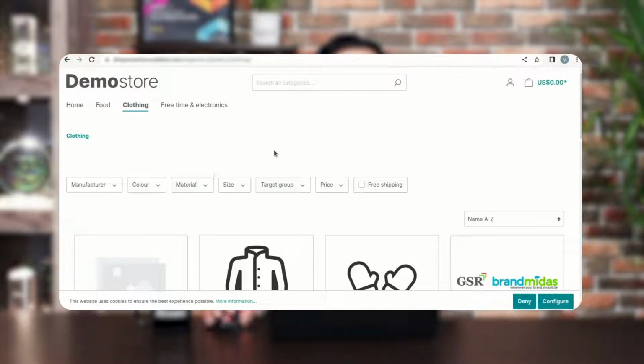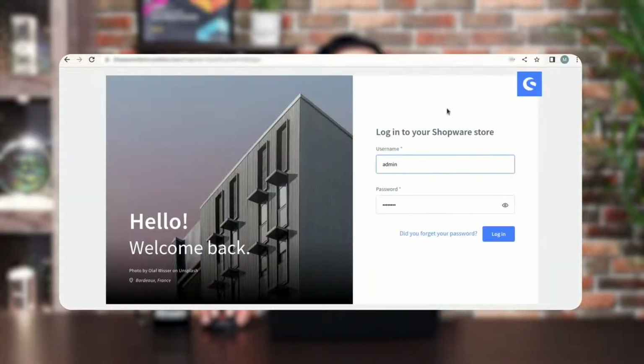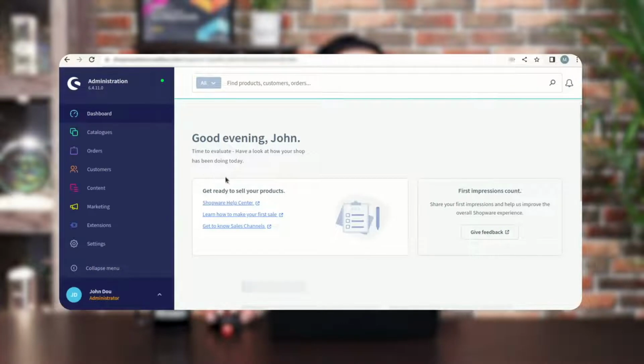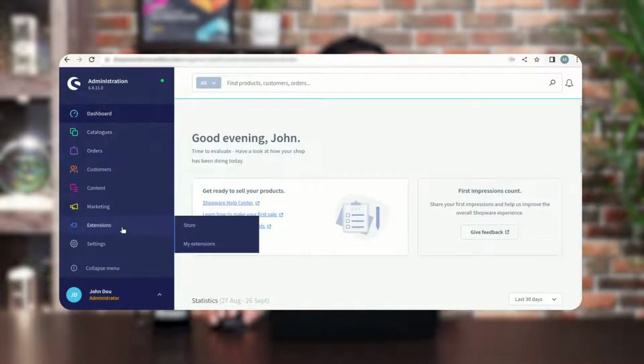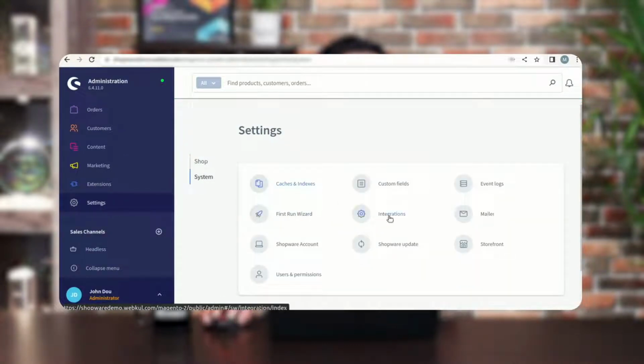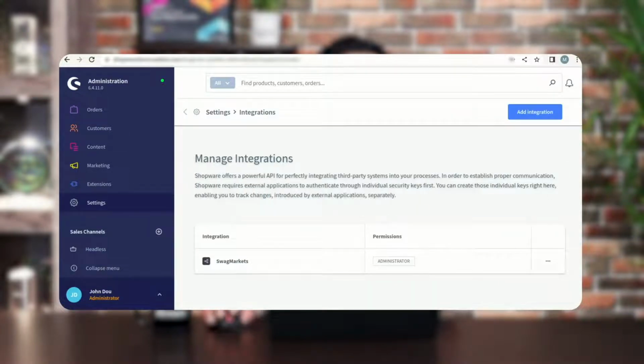For that, I'll be logging into the admin backend panel of Shopware by entering the username, password and tapping on the login button thereafter. After we have successfully logged into the admin backend panel of Shopware, we'll be navigating to settings. Under settings, we'll be going to system. Under system, we'll be going to integrations. And here we'll find the administrator of the website, and we'll be editing it.